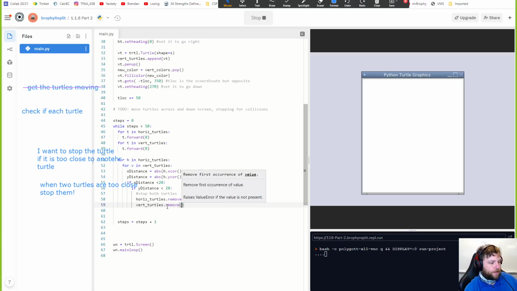Removes the first occurrence of the value. Oh, that's cool. I didn't know it works that way. So what if there were multiple turtles of the same number, of the same type? How would it behave? So it just does the first one, starting probably from the left of the list going to the right. But I think that's how it works.